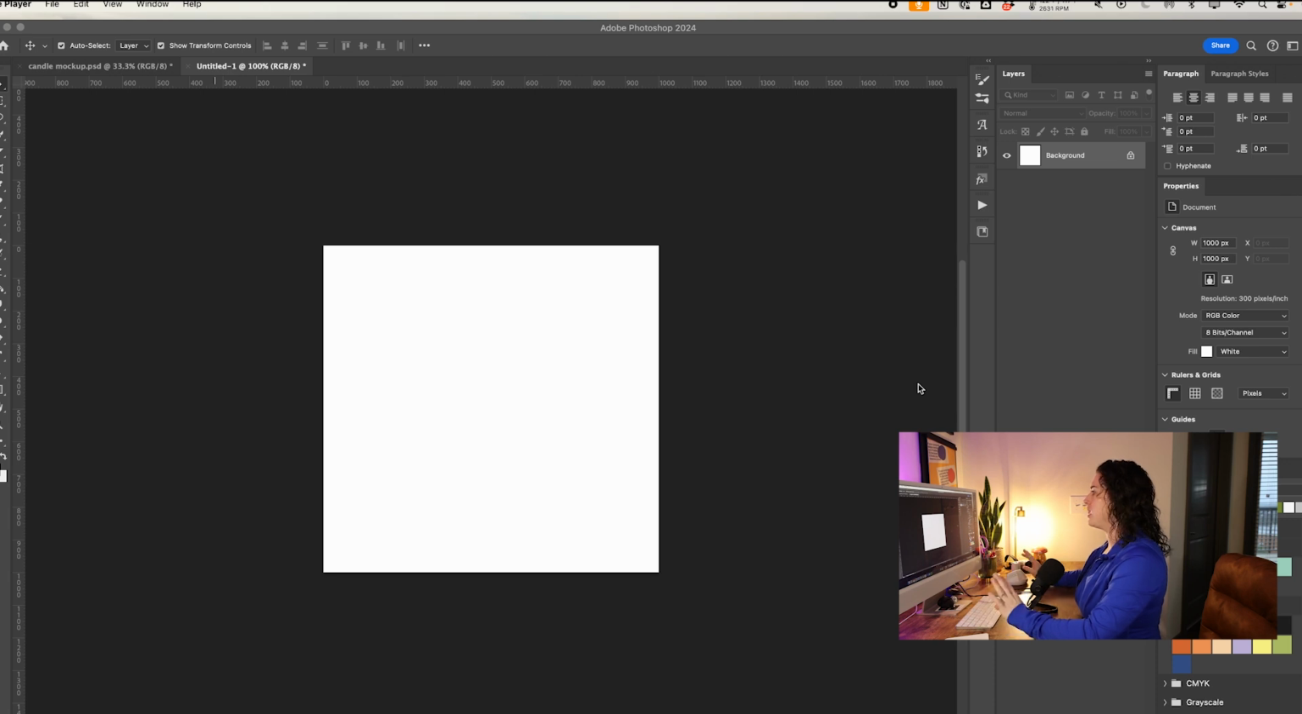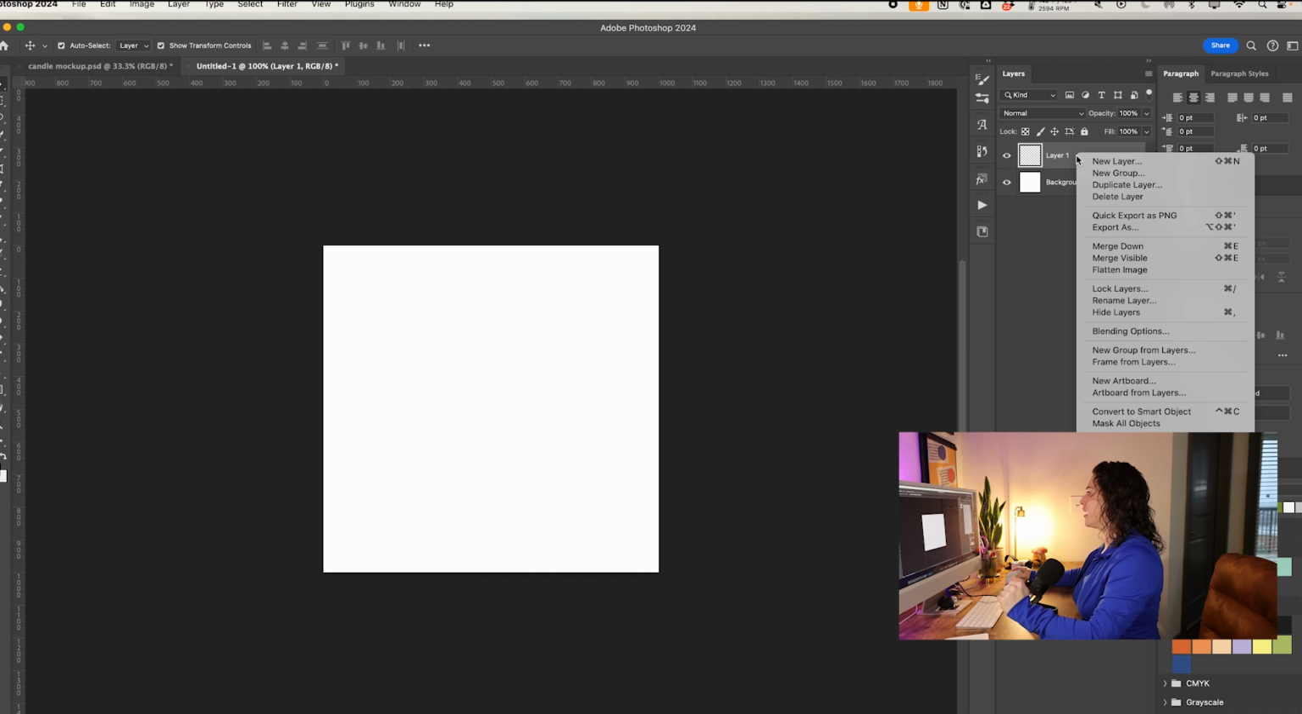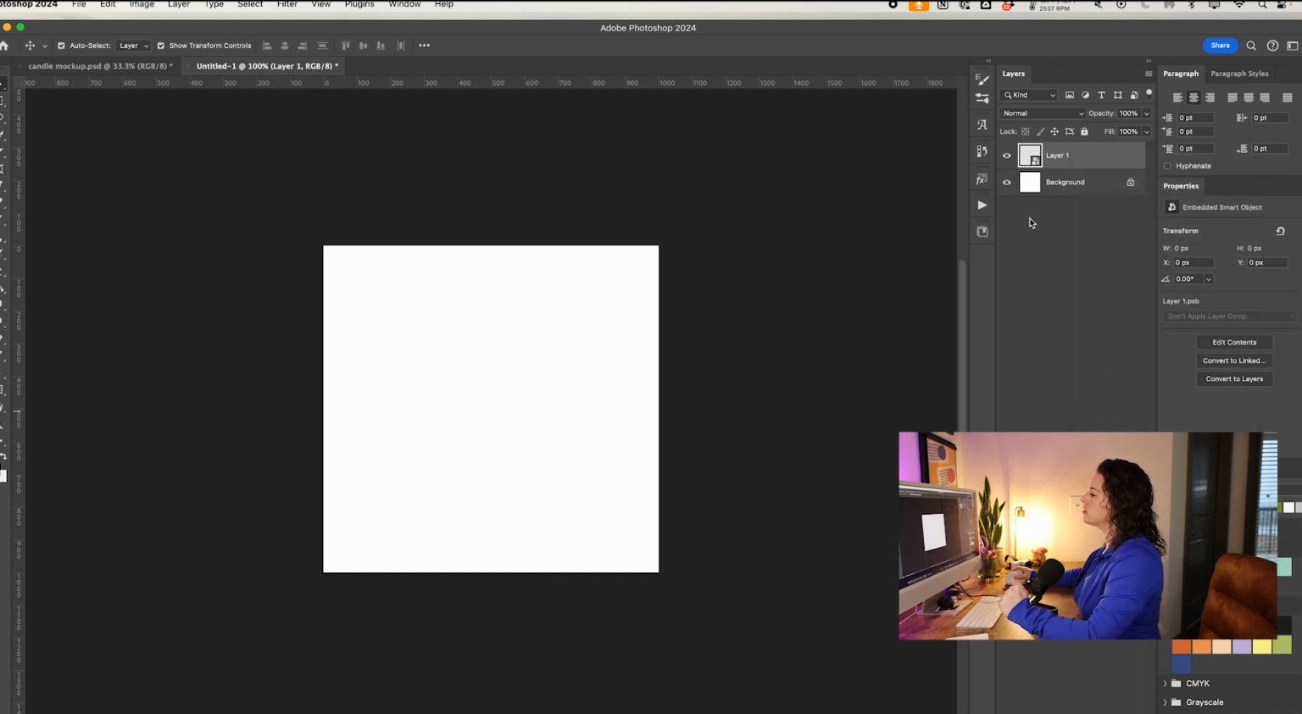I have opened up a new file in Photoshop. This is just a 1,000 by 1,000 square, just makes it easy. So in order to create a smart object, and then I'll show you in action what they do, you are going to create a new layer, and then you are going to right click on that layer and hit convert to smart object. You'll see that it's got this little icon in the bottom of the thumbnail. That means that whatever layer that is, is a smart object and you can use it.